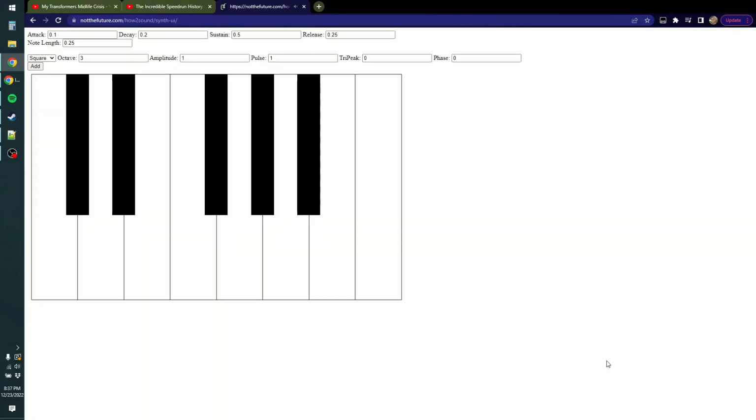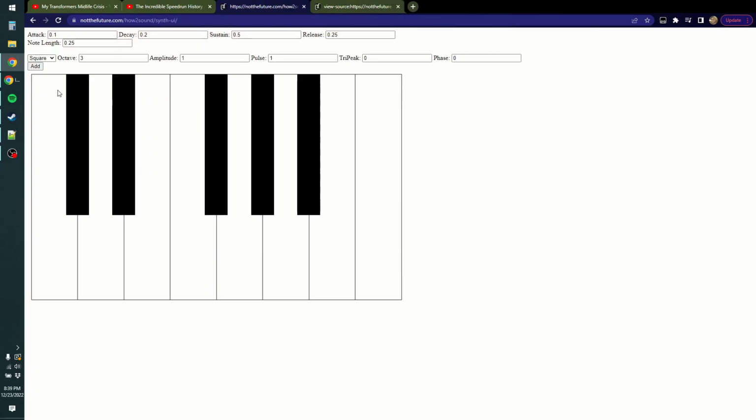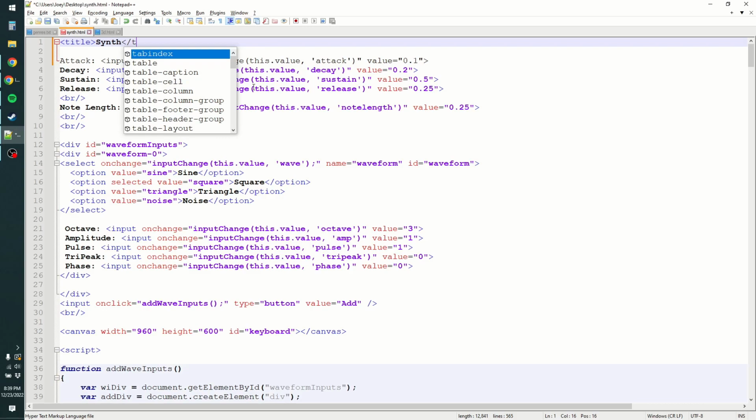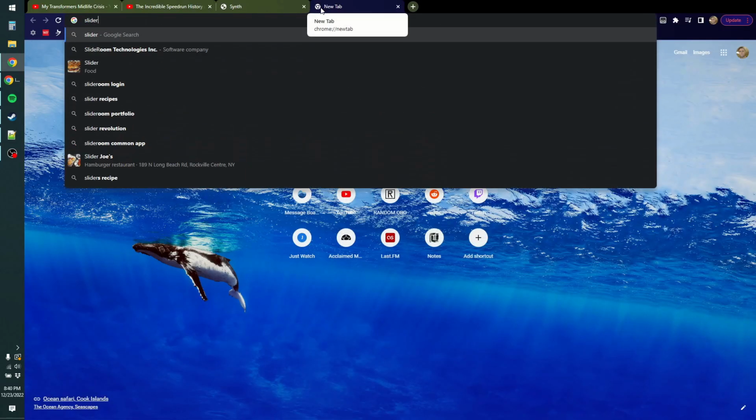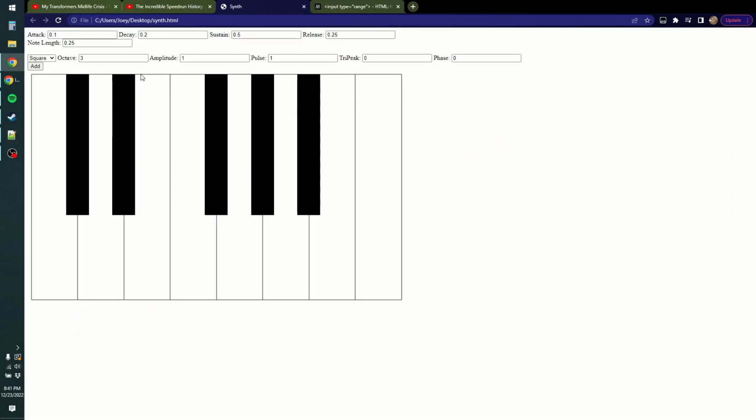Okay, so we're at Synth UI to start. First off, there's no title on this page. I need a title. I spell synth right. Couple other things. How easy are sliders to do? Can I just make it type equals range and then set the min and max? Let me try that for amplitude.